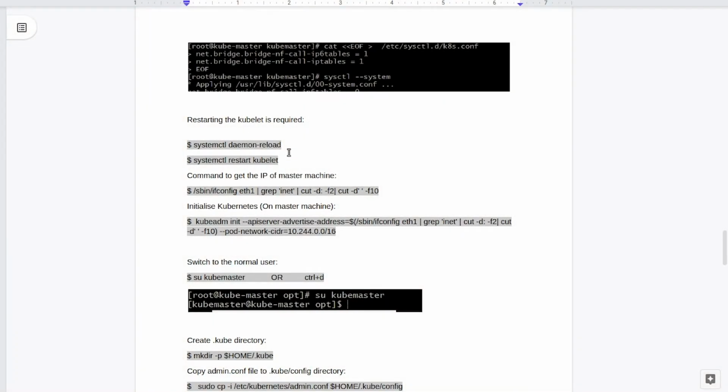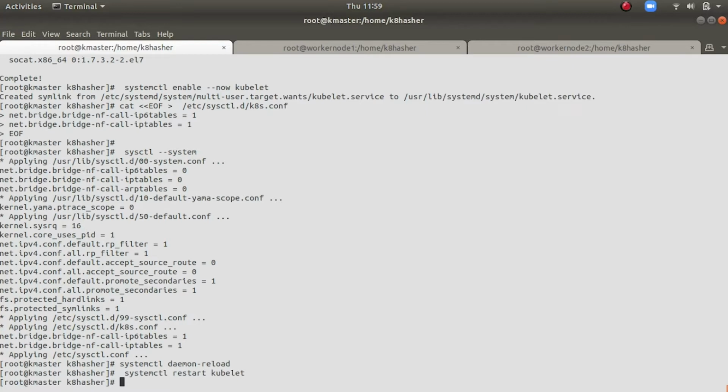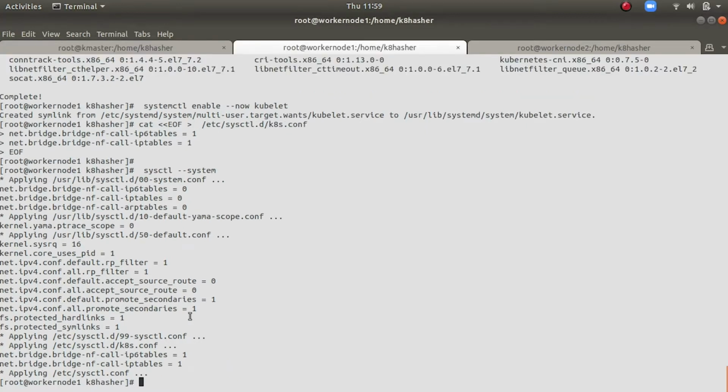Okay, so now we will run the command systemctl restart kubelet. Okay, it is done in master machine. So now I'll be moving to worker nodes.